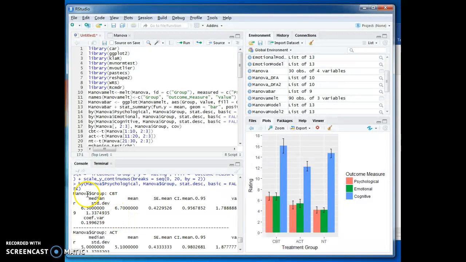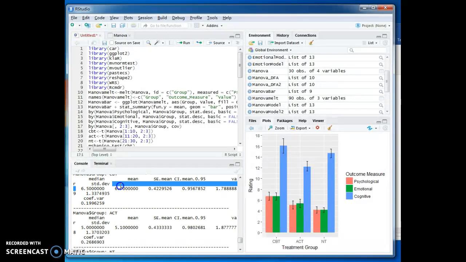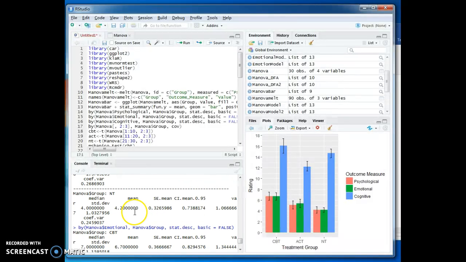Similar to the plot, we can see for the psychological dependent variable, the CBT has a higher median and mean than the other groups. Similarly for the emotional area, the CBT has a higher score, and also for the cognitive area.